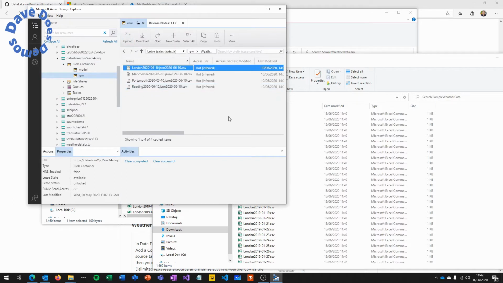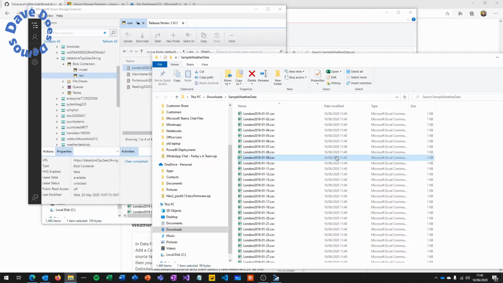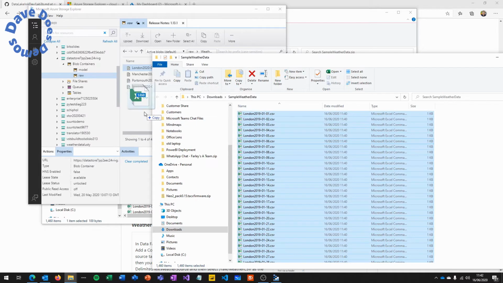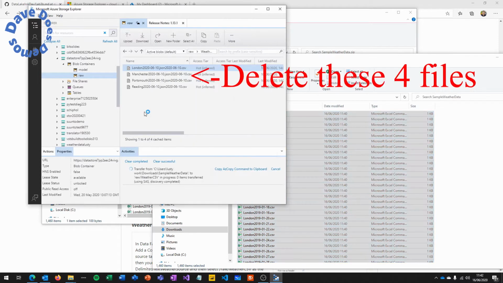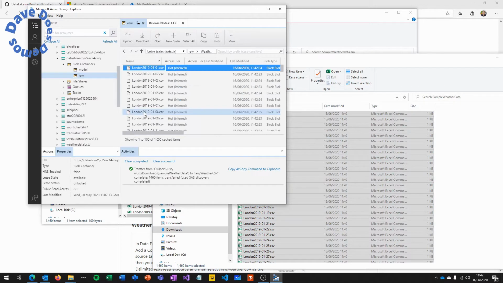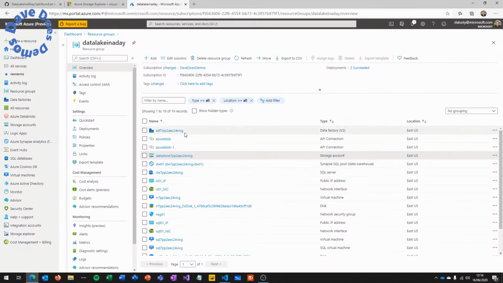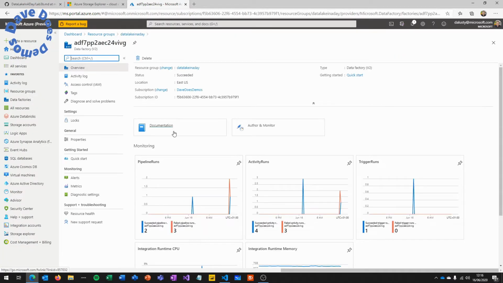So once you've logged in, find your weather CSV folder. What I didn't do on the video is to delete the existing 4 files. Make sure that you're doing that. It's very important, because otherwise they cause some issues with the data later on. And once that's uploaded, we can move on to setting up the data factory.